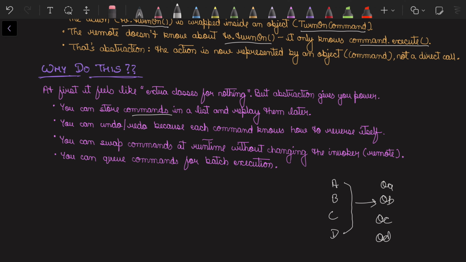You can store those commands inside a list and replay them later. This is the main crux, or main power, of the command pattern. As soon as the action is converted into an object, you can store that command in a list and replay it later. You can undo and redo, which is the best thing I have ever seen. Initially I was also surprised how undo and redo are implemented, and which pattern it follows.